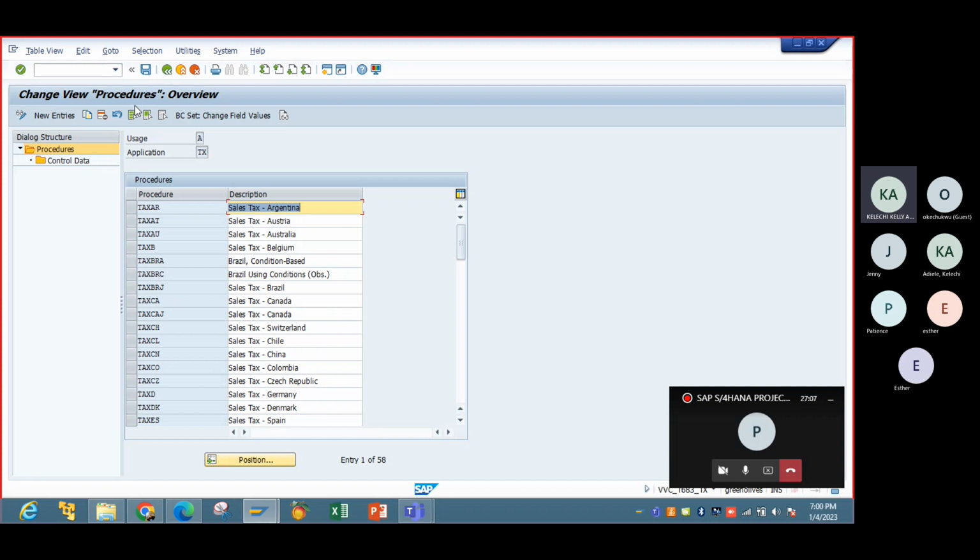Now, basically, the calculation procedures talk about the way that tax will be calculated, the procedure that the system will follow in calculating that tax. So you can see that there are calculation procedures for virtually every single country, and our T code we're using US, so we can either use the existing tax procedure or we create a new one.